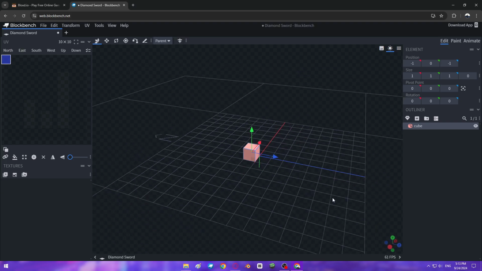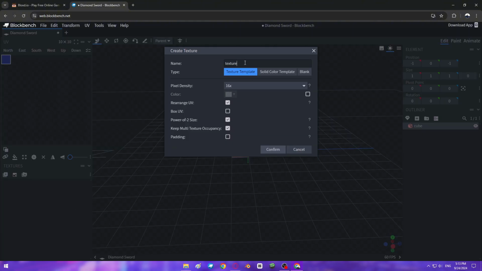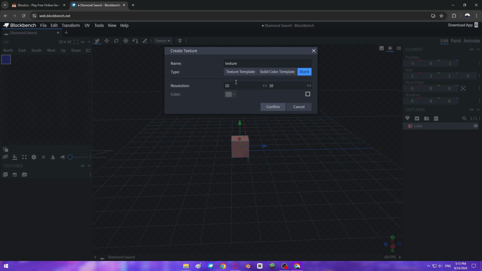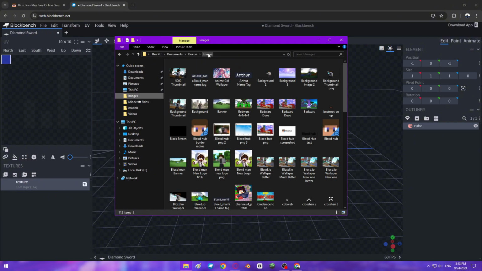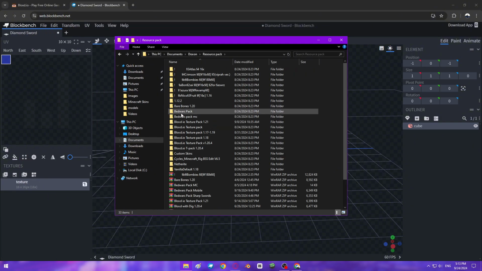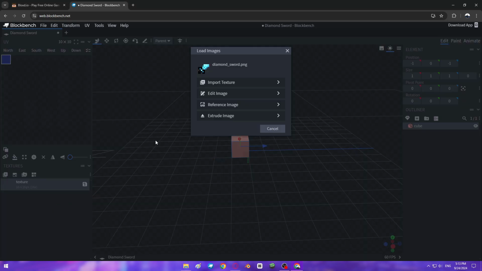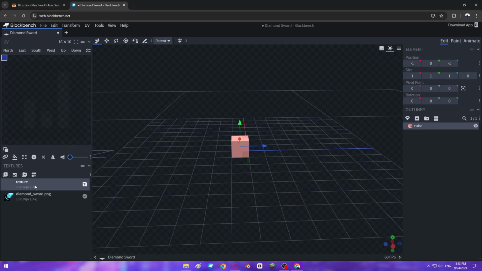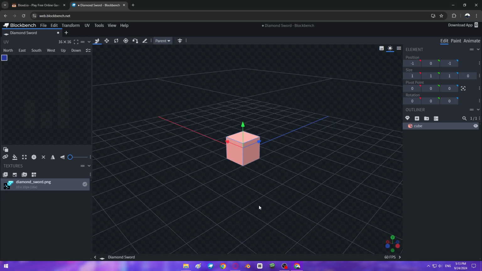We also need a texture for that, so create texture, select blank 10 by 10. You can also apply the texture, so I'm gonna apply it. I'm gonna delete this one, and now we have the diamond sword texture.